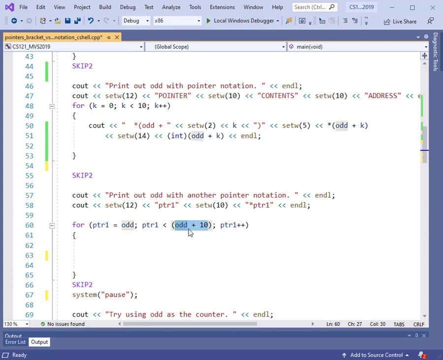So if our beginning value for odd, say, is 1,000, then we know that we're going to get 10 more words or 40 more bytes. So when we get to that address, then we want to stop. This is also showing you that you can compare addresses. So remember, we looked at that with the pointer arithmetic. So here's a pointer, and it starts out at index 0 for odd. And it keeps going until we get to odd plus 10. So that's an address, and this is an address as well. So it's okay to compare them.